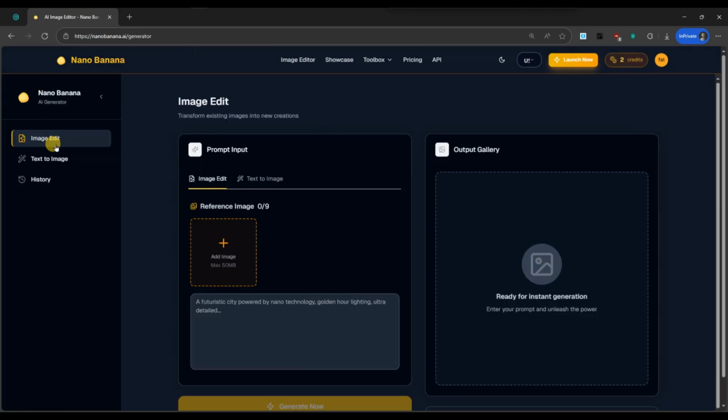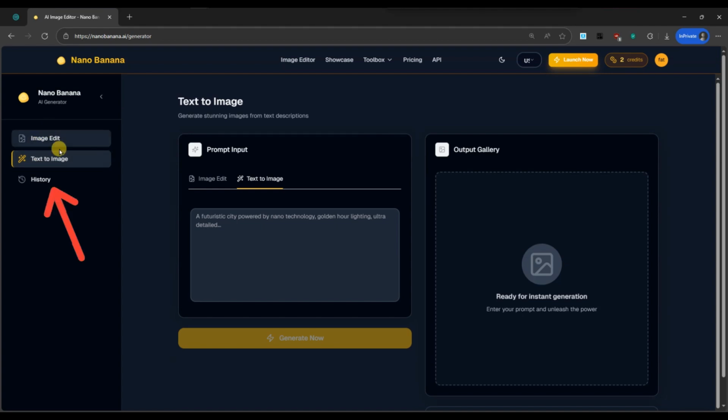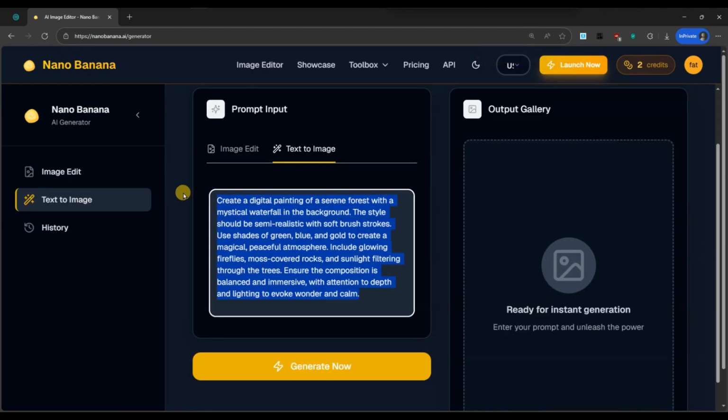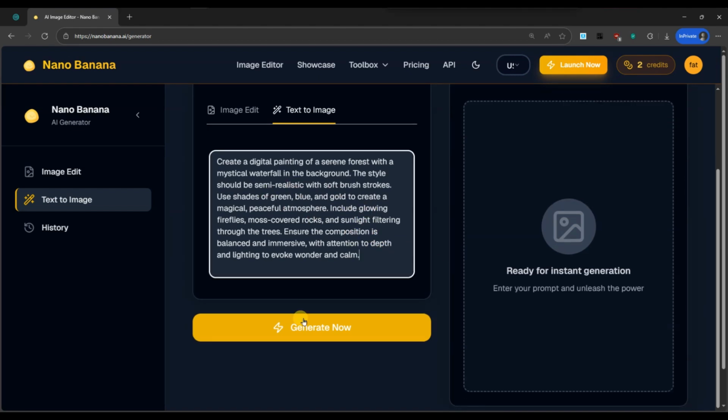You will see two main options, Image Edit and Text to Image. To generate AI art, select the Text to Image option. Next, enter a detailed text prompt describing the artwork you want to create. Include information about style, colors, theme, objects, and mood to get the most accurate AI-generated art. The more specific your prompt, the better the results.